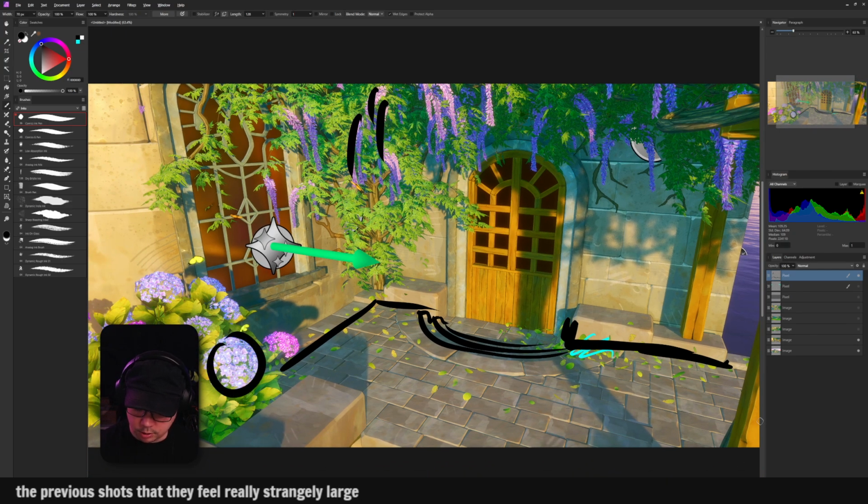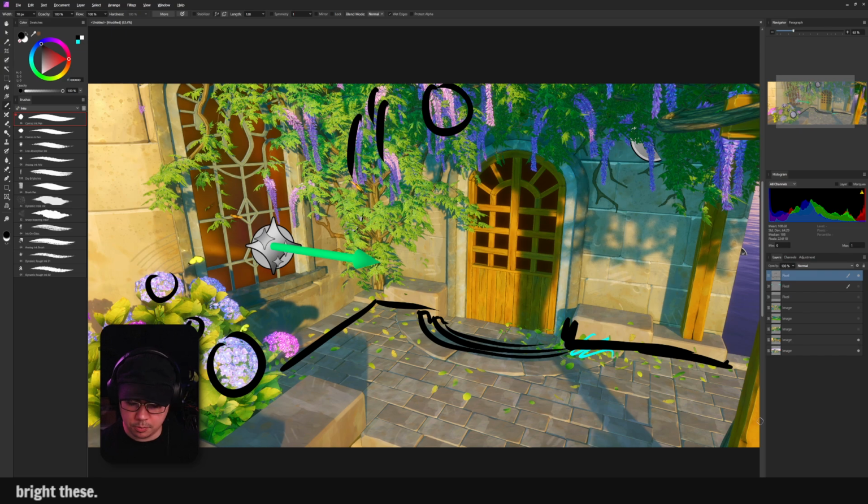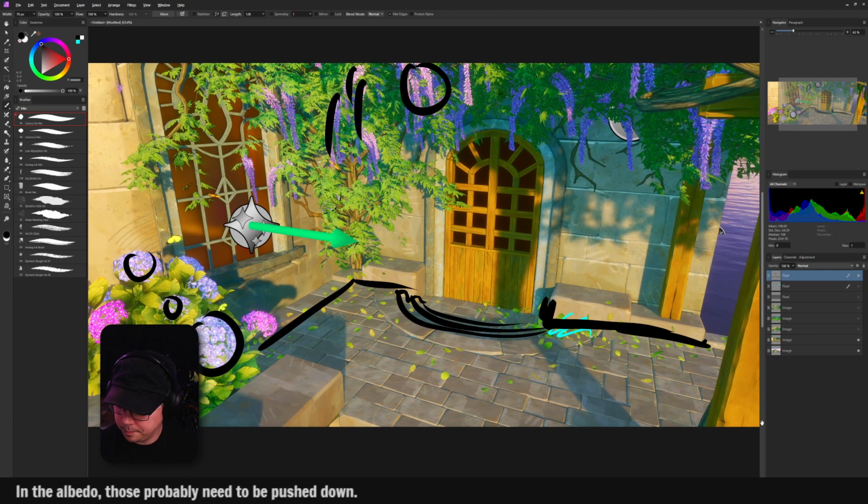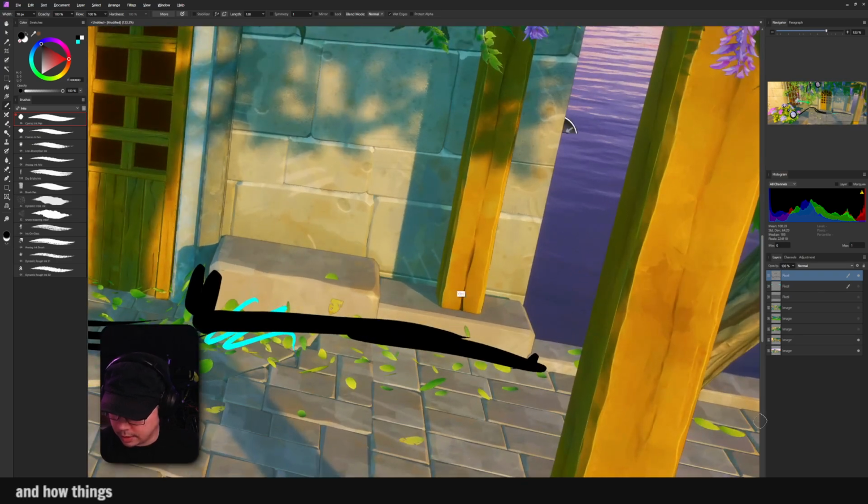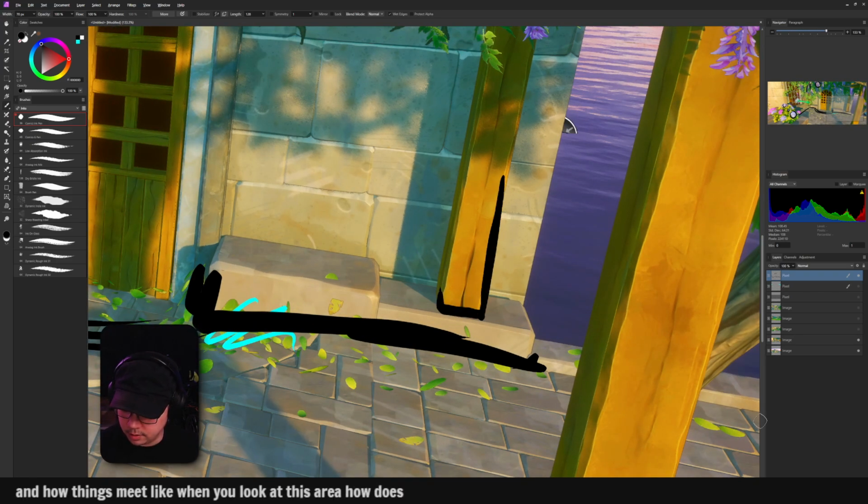They maybe are a little too bright, these, in the albedo. Those probably need to be pushed down a little bit. And how things meet, like when you look at this area, how does this meet the stone? Is there like a metal piece? Let me see if I can get the pen small enough. Is there like a metal piece that connects with like bolts, or like how do you build that?